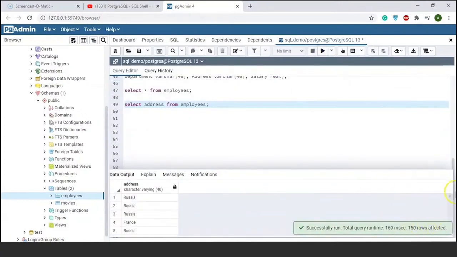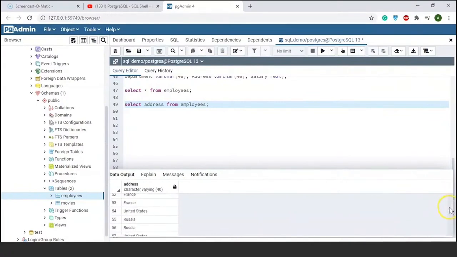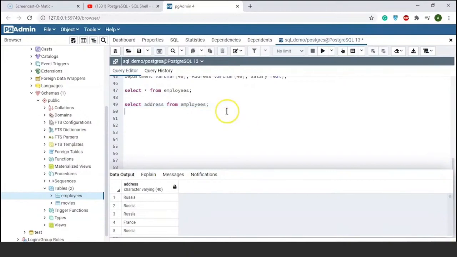You can see we have the different country names under address, that is Russia, France, United States, Germany, and I think we have Israel as well. Now suppose you want to display only the unique addresses or the country names, you can use the DISTINCT keyword before the column name.